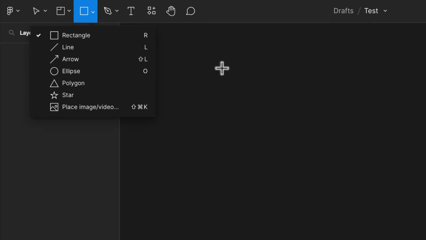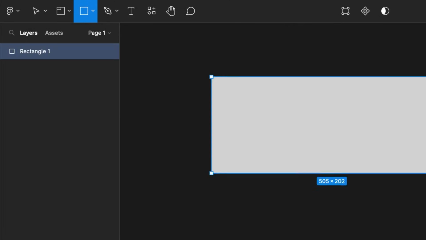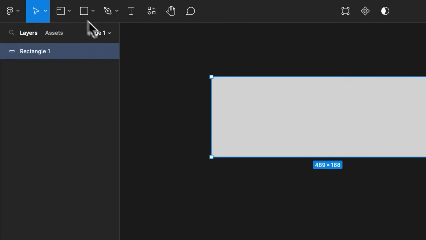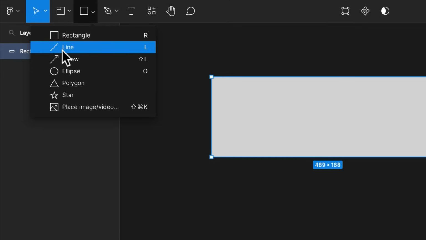We're going to be talking about some basic shapes and boolean operations. So we have rectangles. Rectangle is R. That's our rectangle. These rectangles are great for both squares and rectangles. So that's what you're going to use it for. The shortcut is R.